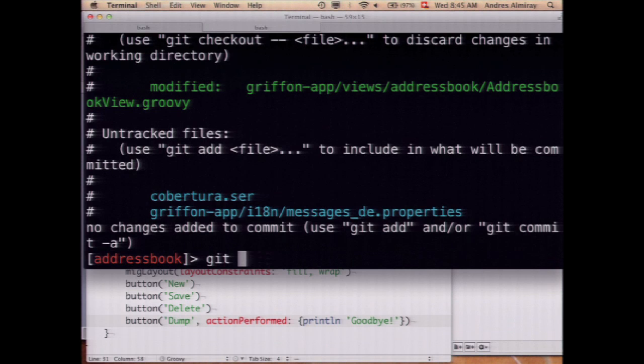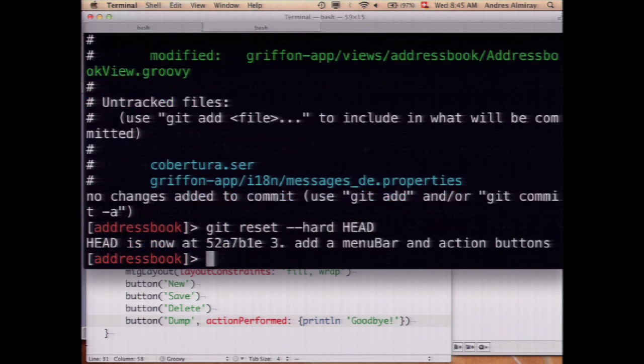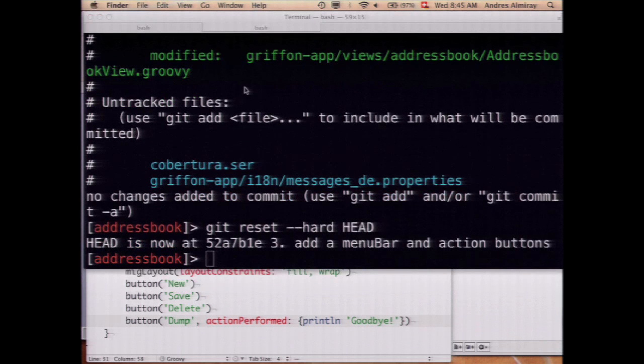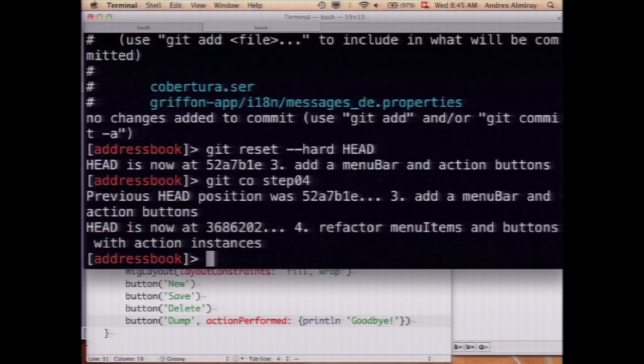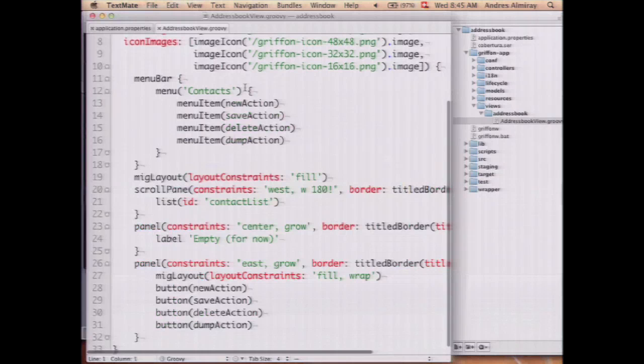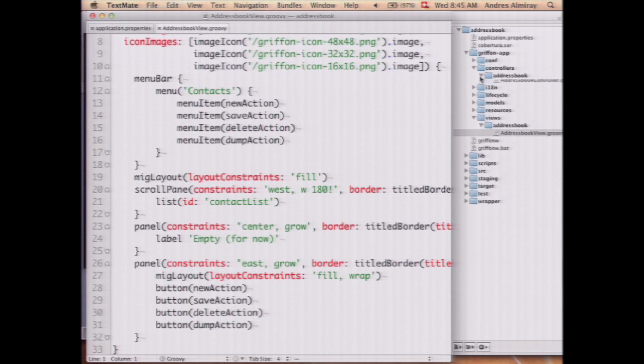I'm going to reset for the moment, because I'm going to undo whatever I did. I want to change to the next step. Now we see something different in the view. We see these variables that follow some names and end in action. This is the naming convention, and these things are harvested from the controller, which is right here.